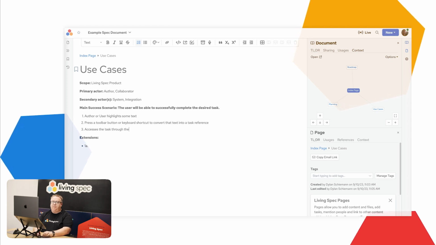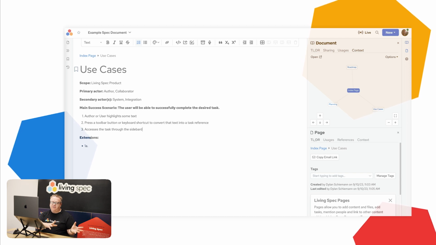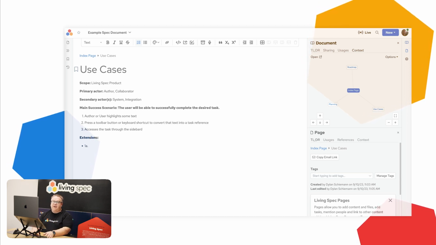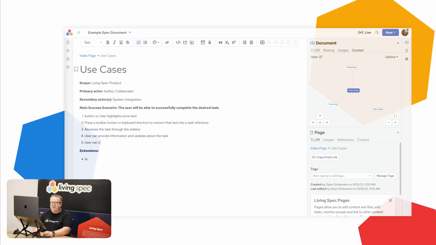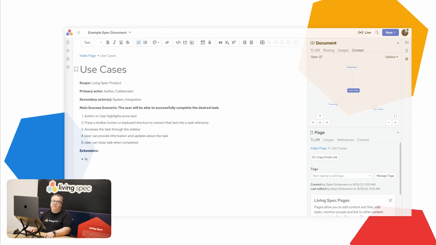through the sidebar. So what we like to do is have our content and our tasks side by side so that you can view them together. And then the user can provide information and updates about the task. And then finally, the user can close the task when completed. Now that's a very loose spec. There's obviously a lot more details to it.